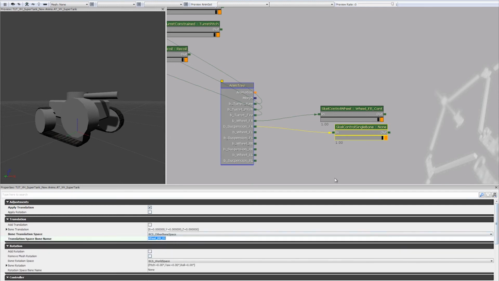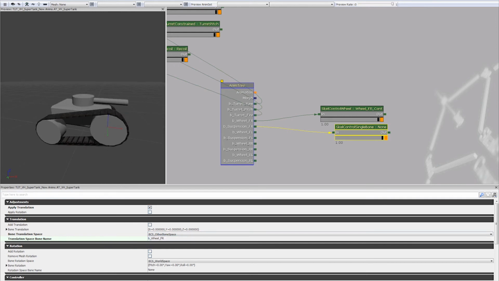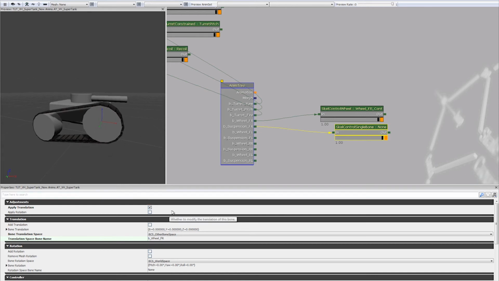This is right now, because we copied it from the medium tank animation tree, it has the medium tank bone name as well. So we want to change the bone name to B wheel FR. So let's do that. There you go. So now its position constraint is hooked up to the front wheel.